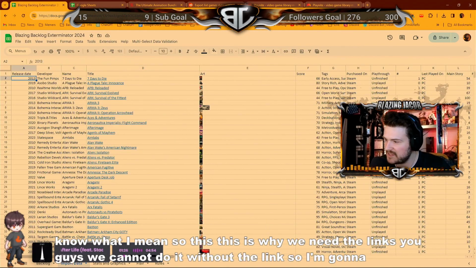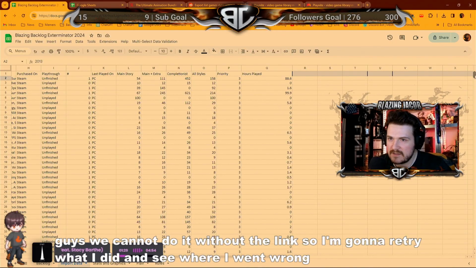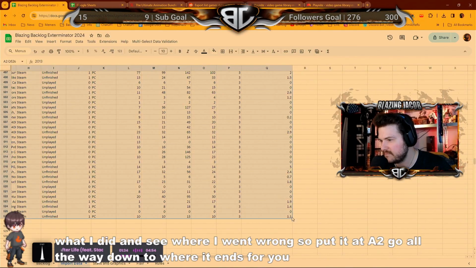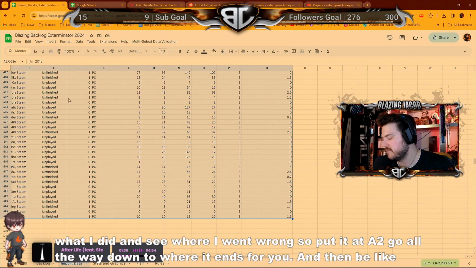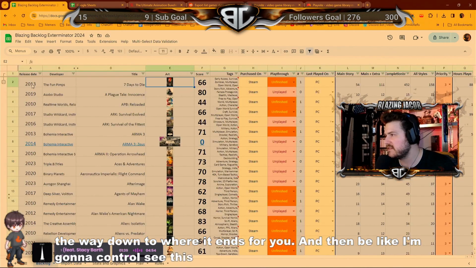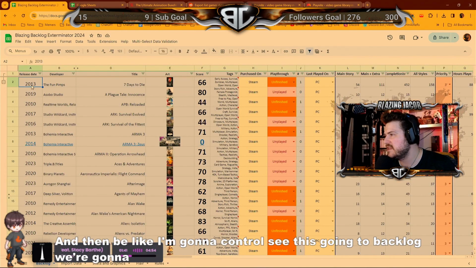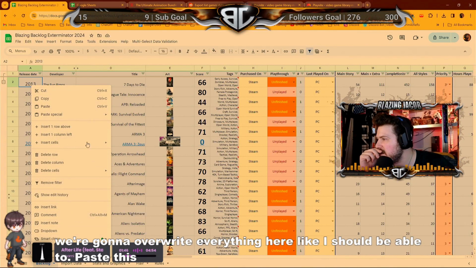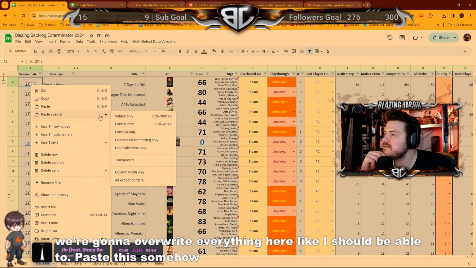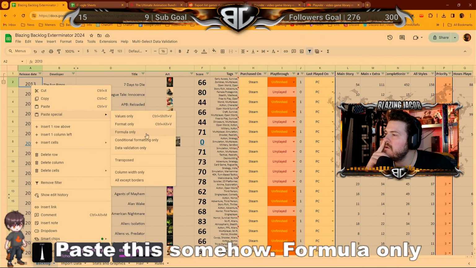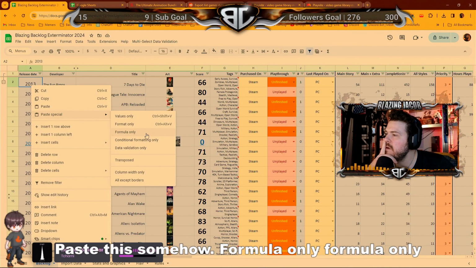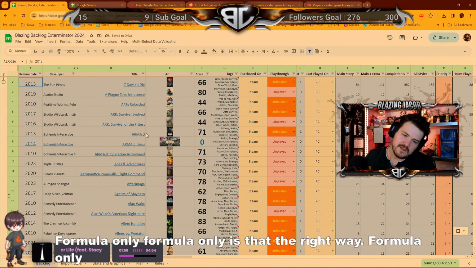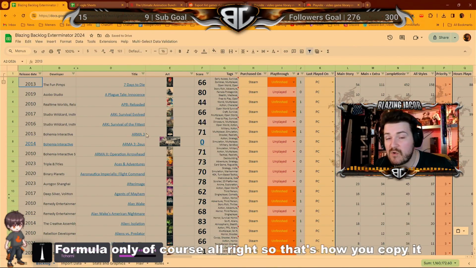So I'm gonna retry what I did and see where I went wrong. Put it at A2, go all the way down to where it ends, and then Control C this, go into Backlog. We're gonna overwrite everything here. I should be able to paste this somehow. Formula only? Formula only. Is that the right way? Oh, of course. All right, so that's how you copy it in. This is my own work, I swear.